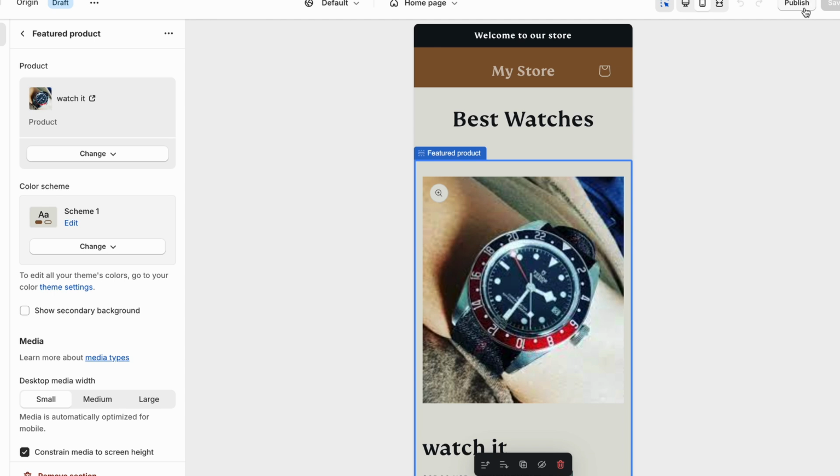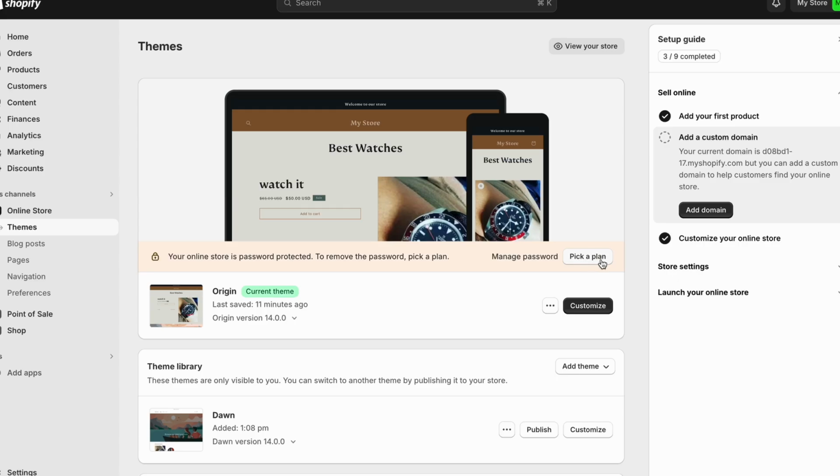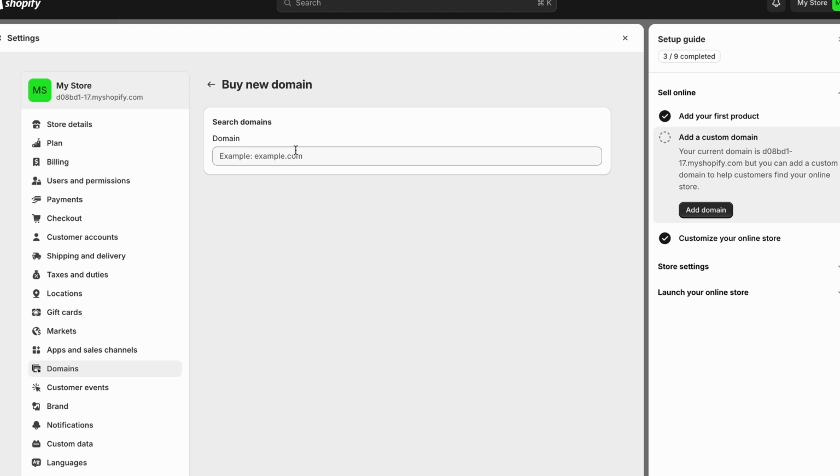Now, the publish button here is you actually installing the theme that you just customized on your website. So let's publish it. Now here I have showing pick a plan. Now if you already picked a plan, it will show you here that you can manage your password and delete it. Now let's add a domain. You can connect existing domain if you already have a domain, or you can buy a new domain. Let's buy a new domain.